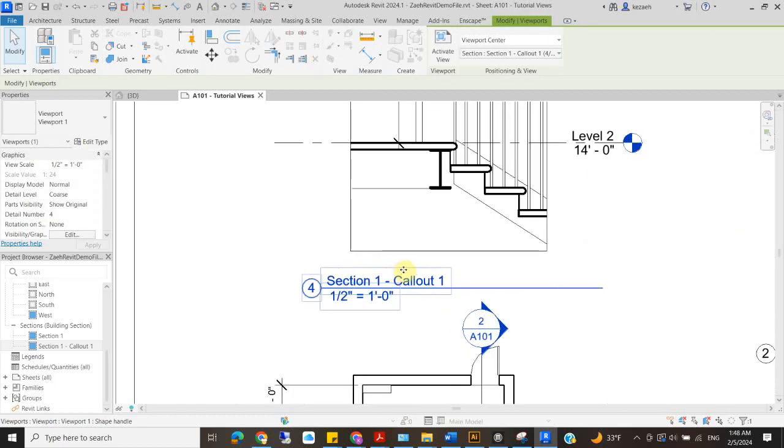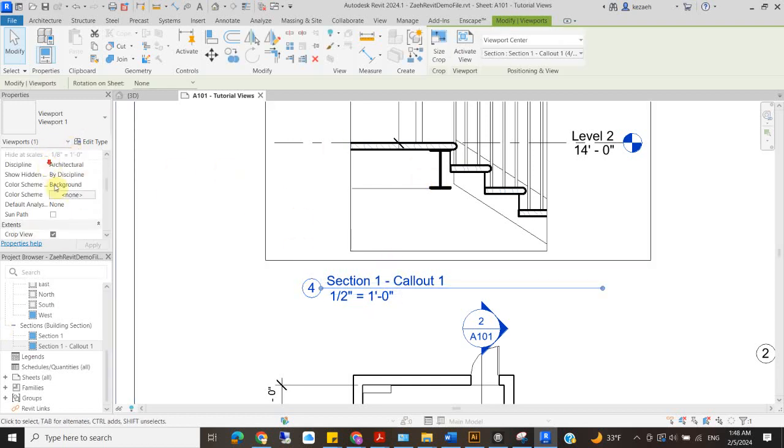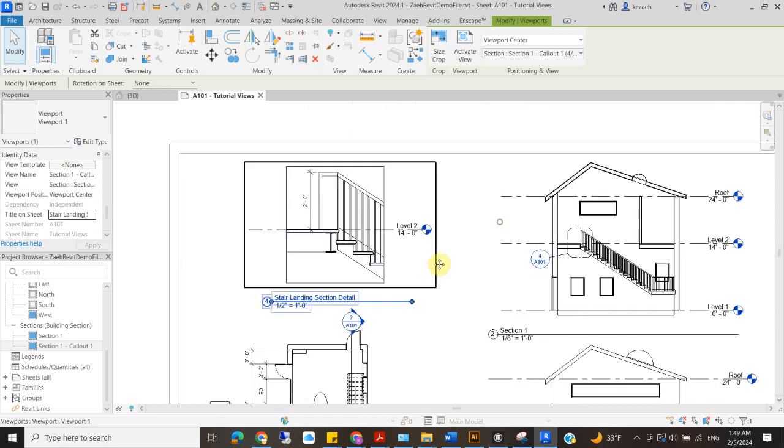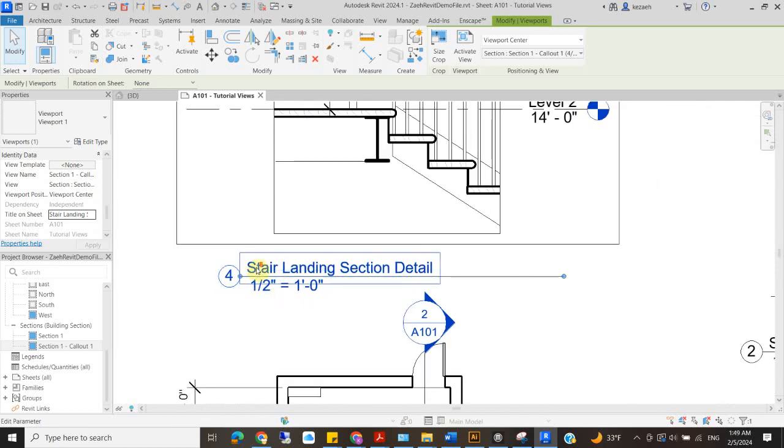So where it says Section 1 Call Out, I'm going to click on here and rename this. So under here, I can go down, and it says Title on Sheet. I'm going to change my title on sheet to Stair Section, or Stair Landing Section Detail. Okay, and it says the new scale there.